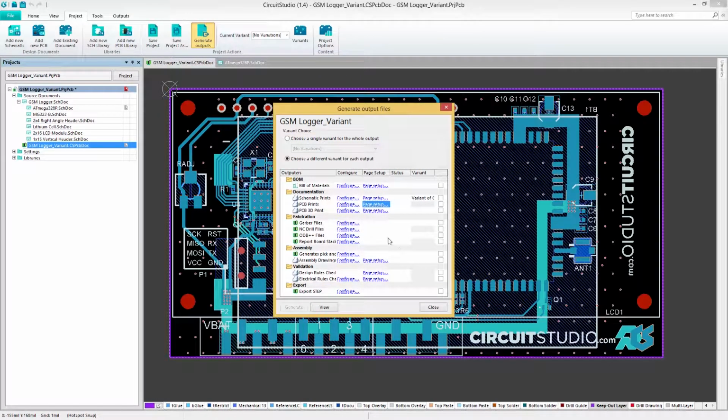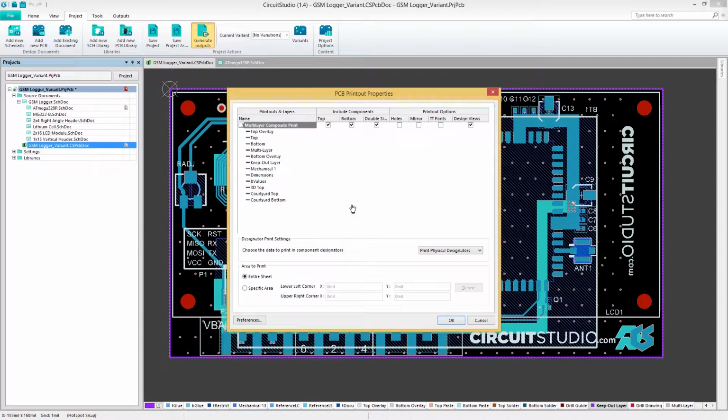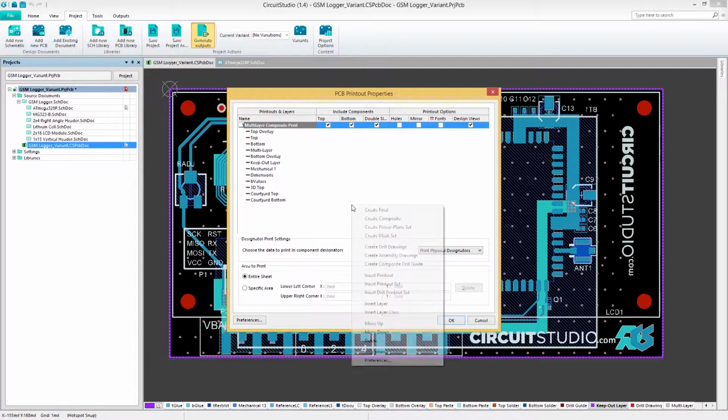Next, configure your PCB prints by clicking on Configure. Here, you're able to choose the area to print and also the designator print settings, either logical or physical. Logical is what's displayed on the schematic, and physical is what's displayed on the PCB.